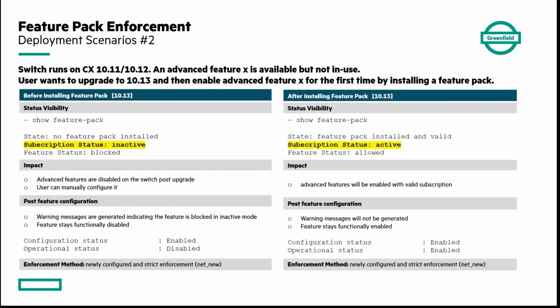After a valid subscription is installed on the switch, the state will be changed to feature pack installed and valid. Subscription will move to active mode and advanced features will be allowed. As an impact, advanced features will now be functionally enabled and no more warning messages will be generated.